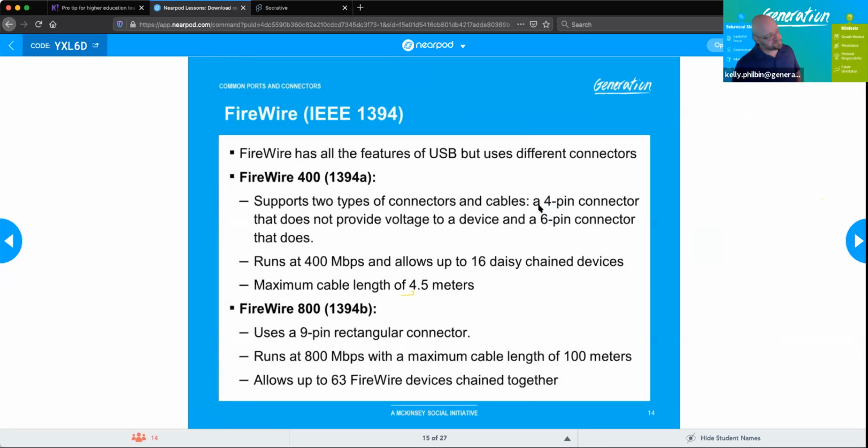They typically have either a 4 or 6 pin connector. They have a really good fast throughput, 400 and 800 megabits per second, which is pretty good for a hard drive. And you could daisy chain up to 16. Okay, I remembered incorrectly. I thought it was 6, but you could daisy chain up to 16 together, which is great if you're doing a RAID array with your hard drives or something along those lines.